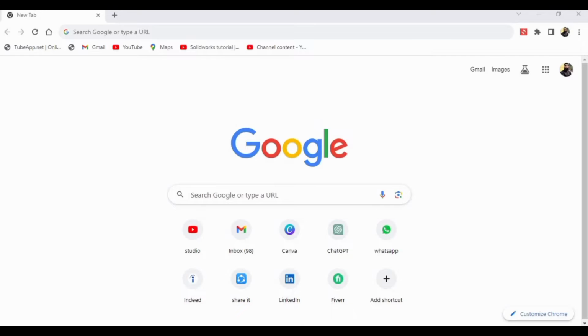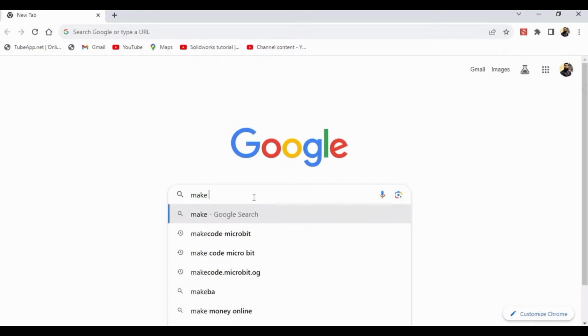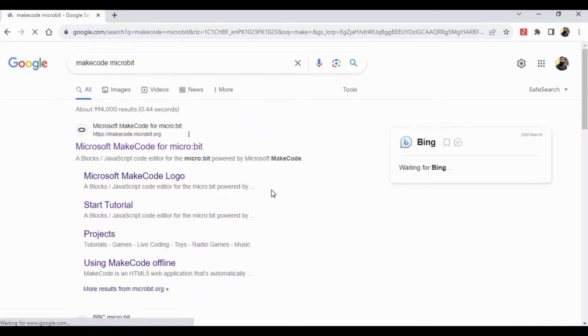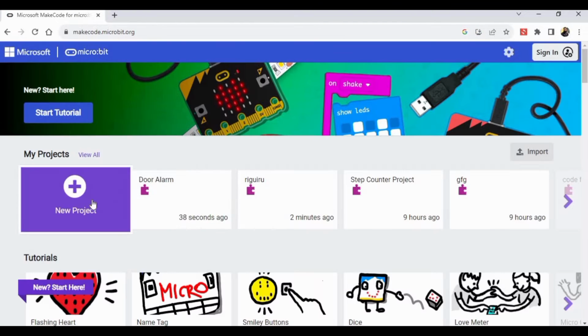So let's begin. First open your browser and here we need to search make code Microbit, and then press the enter button. You have to open this first website, makecode.microbit.org.